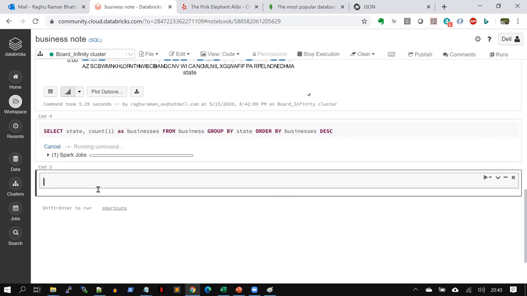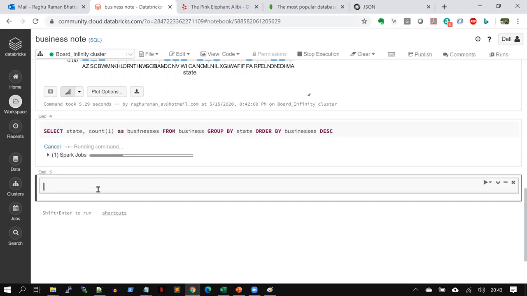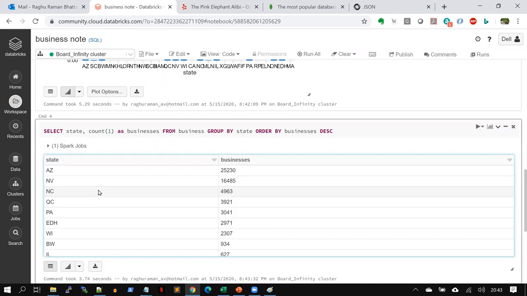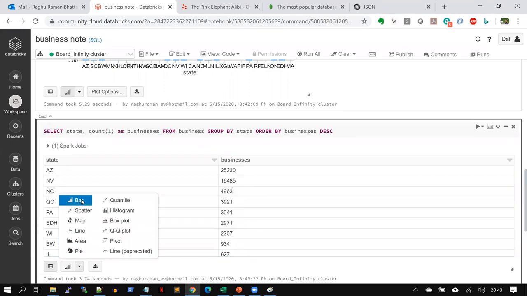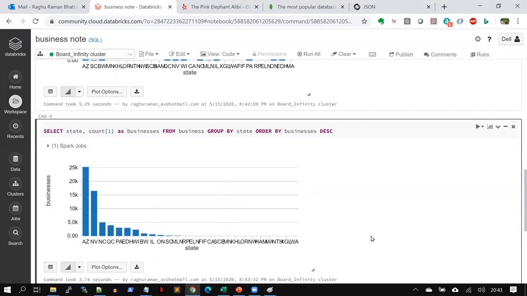So you're selecting state and counting the business, you're grouping by state, order by business, descending. So again, you are counting the number of businesses in different states, right? But now you're actually ordering them in descending order, and I can go for a bar chart. And the bar chart clearly shows this in the descending order.